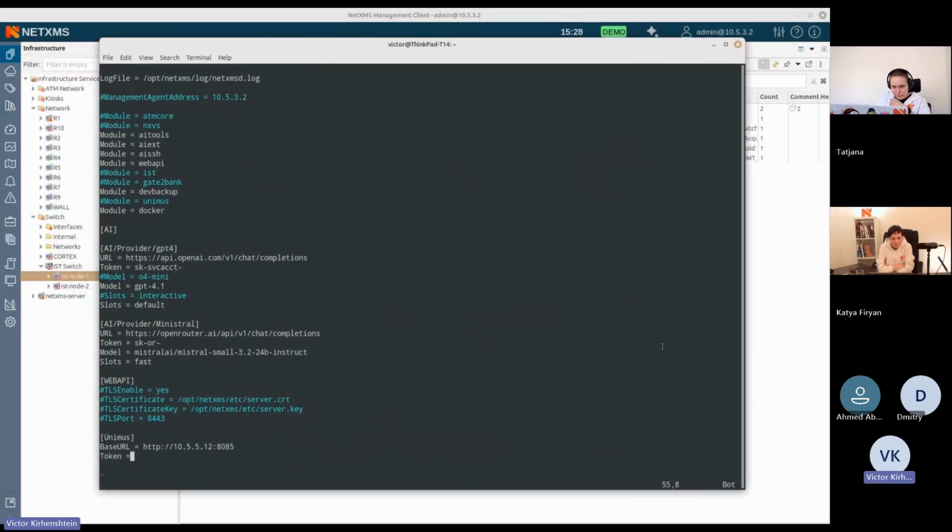So this is the configuration from one of my servers, and basically you can have multiple AI provider sections. I have Ministral and GPT-4 here. Then you can define different providers and different models. So I have OpenAI, and I have Mistral AI through OpenRouter. And you can specify slots.